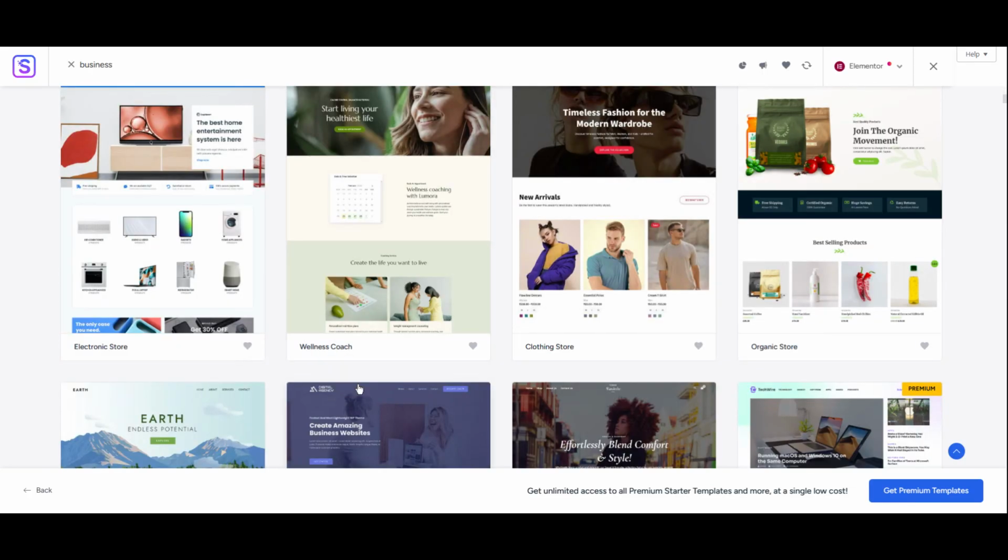Once the plugins are activated, go back to Appearance and then open Starter Templates. Inside the template library, use the search option and look for business templates. Make sure Elementor is selected as the page builder. Browse through the available designs and choose one that fits your business style, whether it's for services, consulting, or a local company. When you find one you like, click on it to continue.